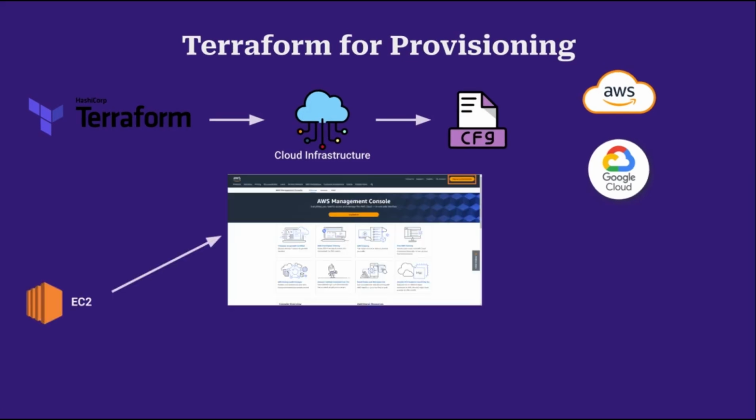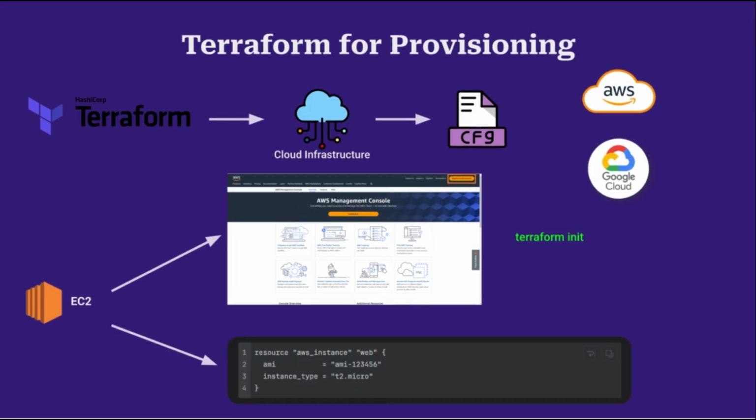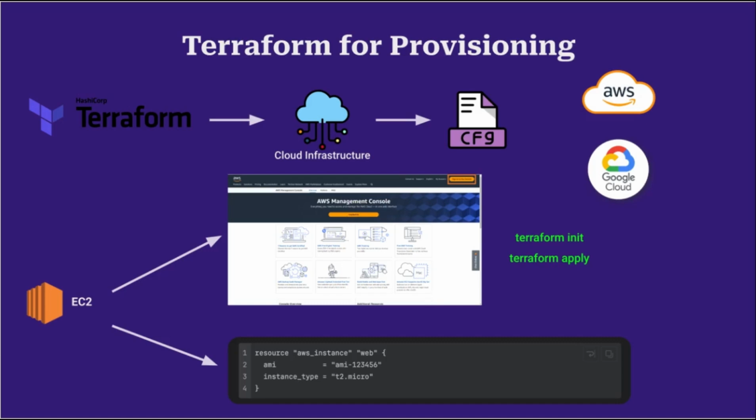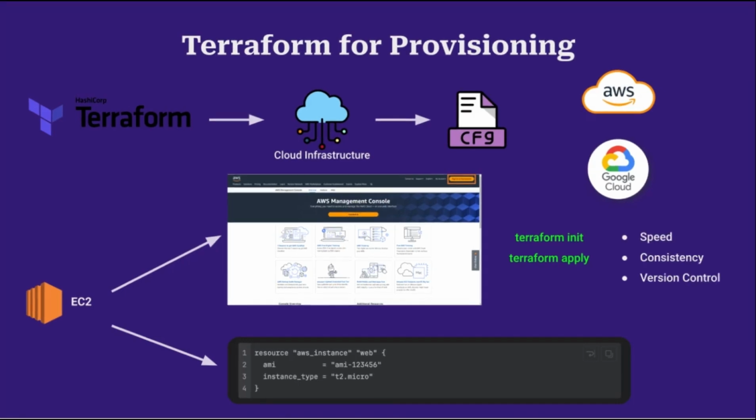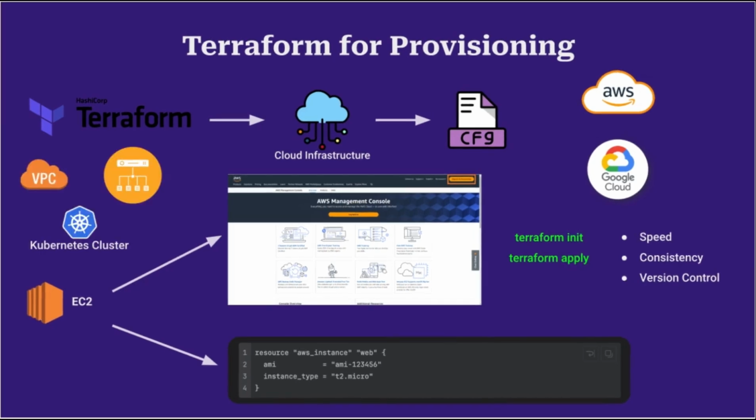Example, let's say you want to create an EC2 instance in AWS. Instead of using the web UI, you write a simple .tf file. Then you run terraform init and terraform apply. And just like that, Terraform provisions the infrastructure for you. This approach brings speed, consistency, and version control to infrastructure deployment. Whether it's VPCs, load balancers, or Kubernetes clusters, you can use Terraform to manage it all, across AWS, GCP, Azure, and more.